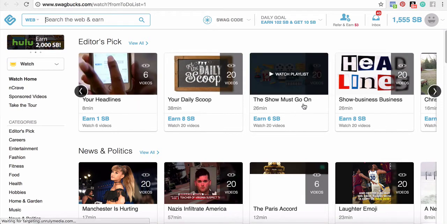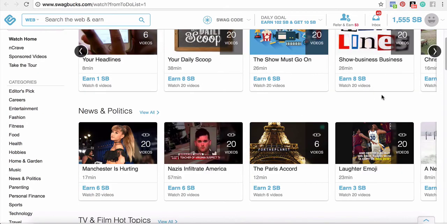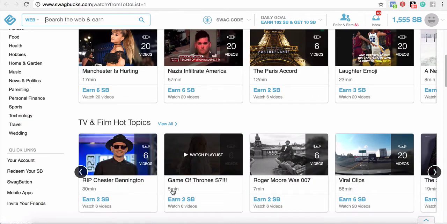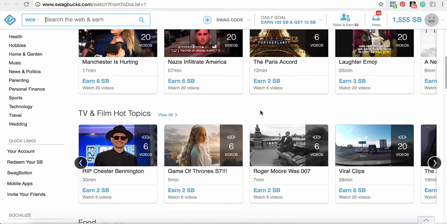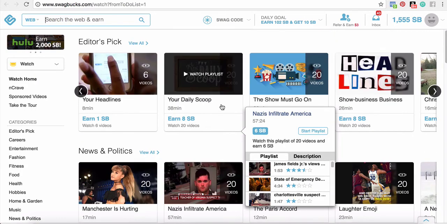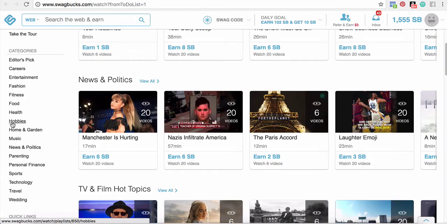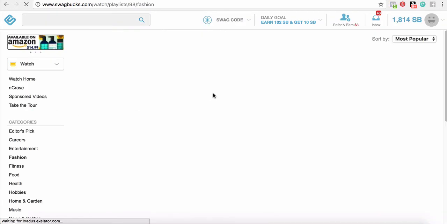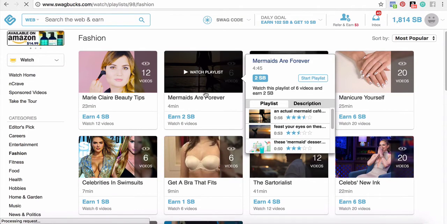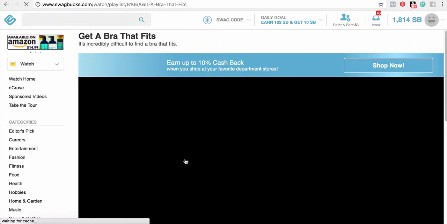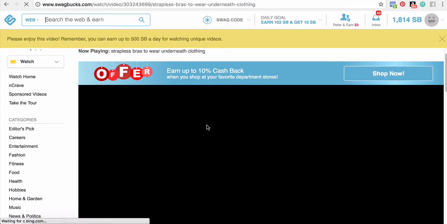So looking through and finding one that's short, and I won't make you guys sit through this, but finding one that's, okay, so 5 minutes. Just looking through and finding a short one or one that I might actually be interested in. Like, I think they have fashion. I'm not a huge fashion person, but I kind of enjoy it. So here we go. Get a bra that fits. Who doesn't need to know that? If you're a female, you need to know that.